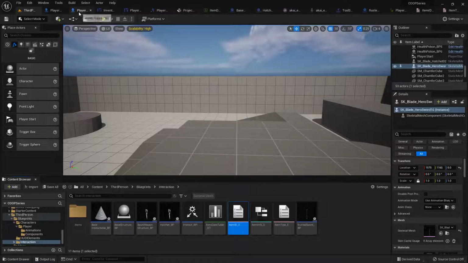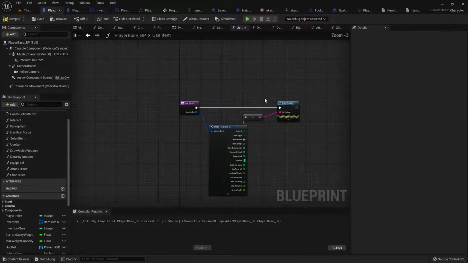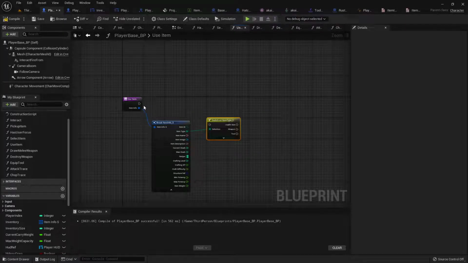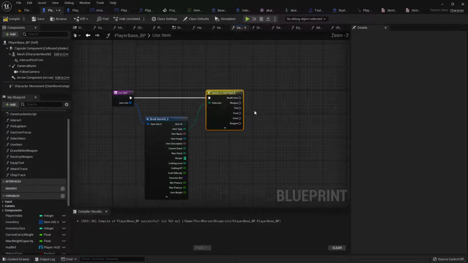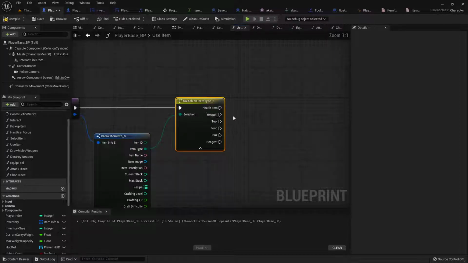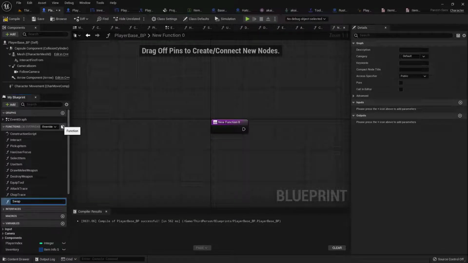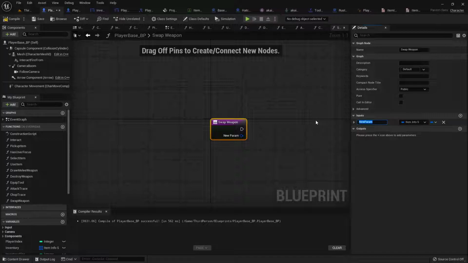Save everything. And then now we need to go into our player base blueprint and go to our use item function. So right now we're just printing the name of the thing we're using. But we want to go to item type and get a switch. So we're going to set it up to where we can actually equip the weapon real quick. So let's add a function called swap weapon. And it is going to take an input of weapon info.